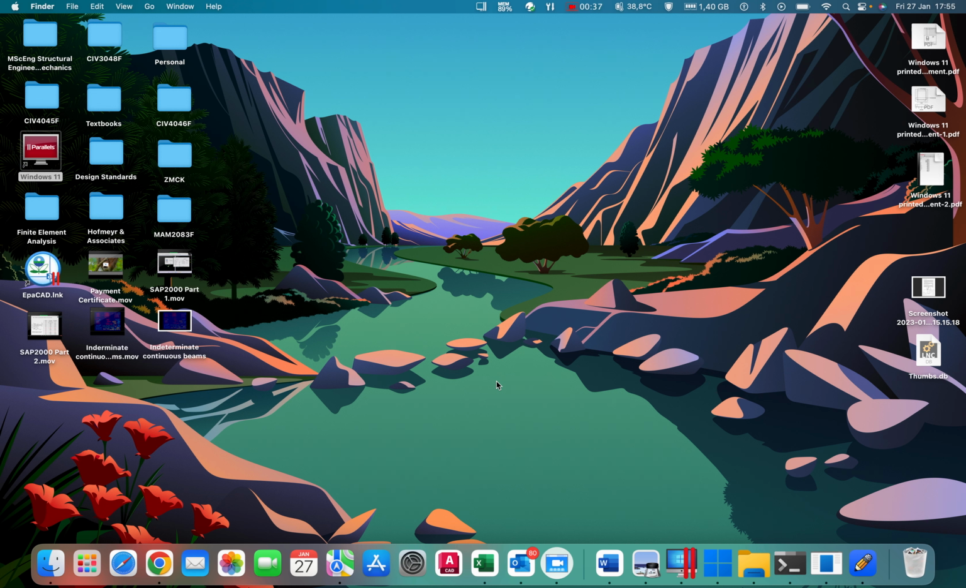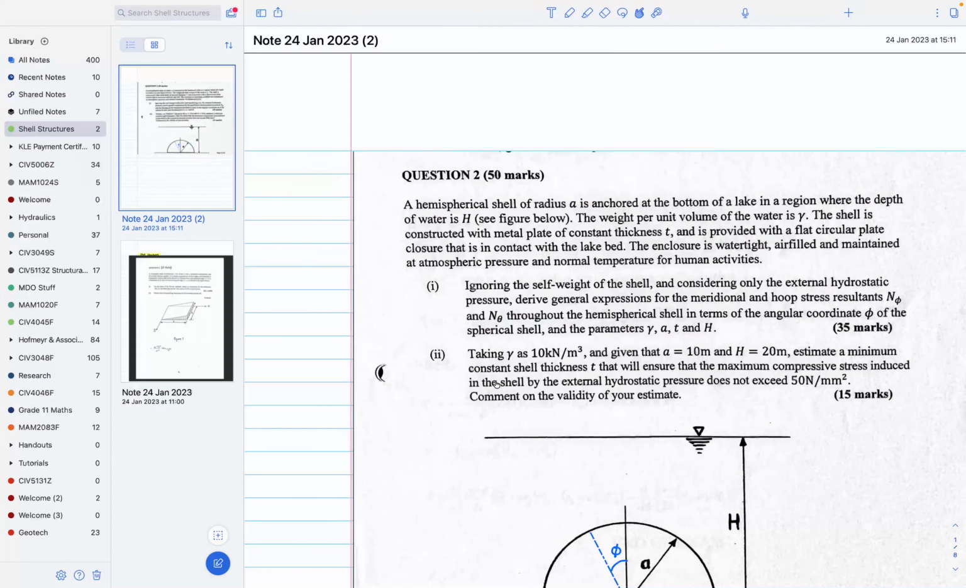So in this video, we're going to make use of finite element analysis to compare the results of the hoop stress, particularly. If you remember our previous question, I'm going to slide to it now. We were asked to find the thickness that the shell should have in order to take the maximum stress of 50 megapascals. This was number 2 here.